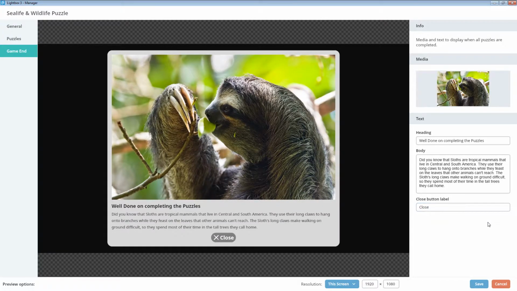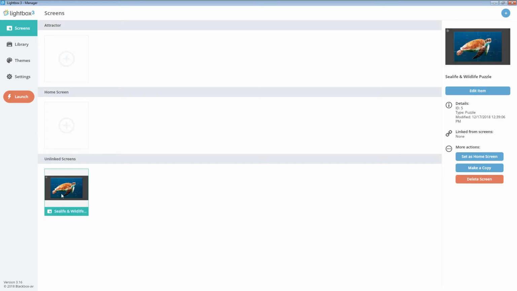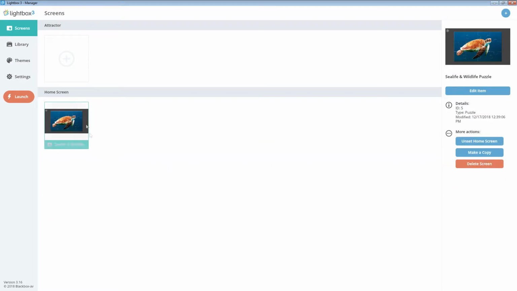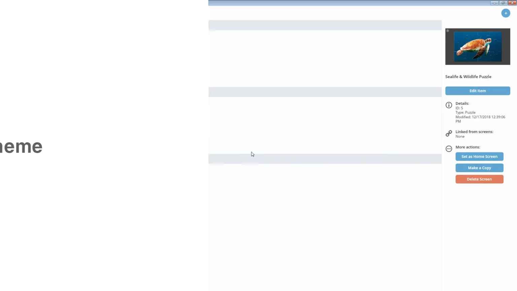Once we've completed the puzzle screen, we need to allow visitors to access it. If you only have one puzzle game, you simply set your game as the home screen like so. If, however, you want to share more than one game or are linking to other Lightbox 3 applications, you will need a menu screen. We'll go over this later, but first let's look into creating a theme to style our puzzle game.